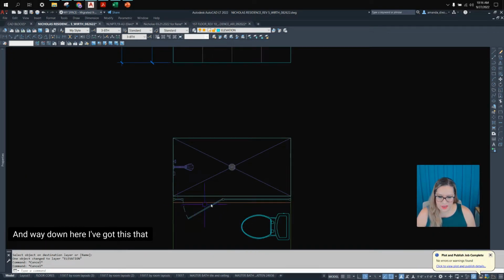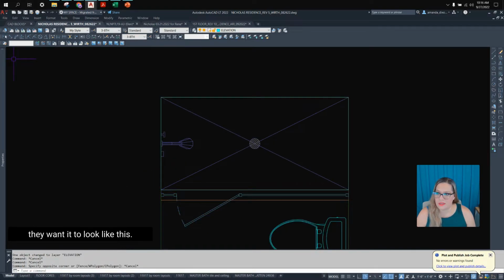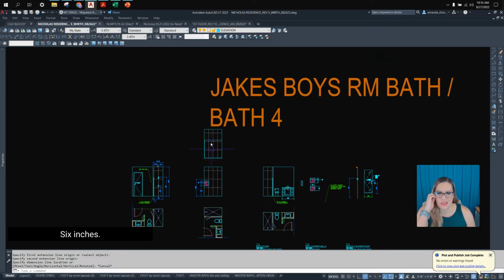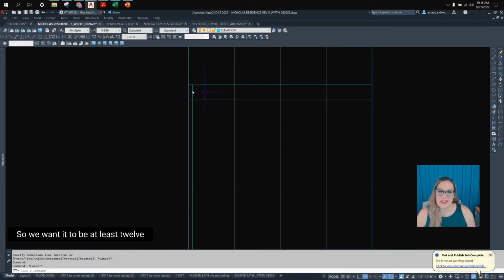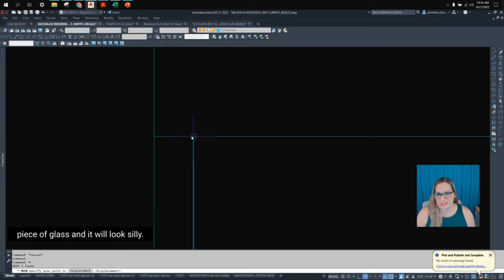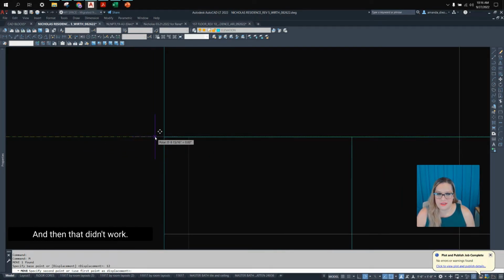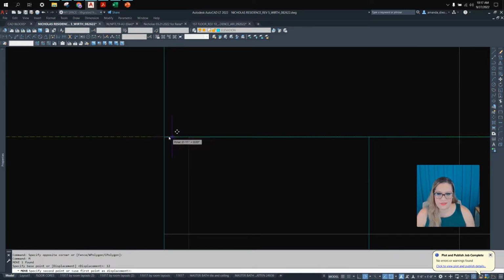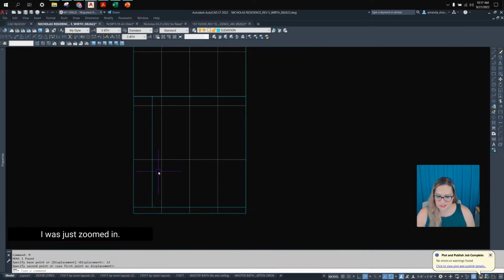And way down here, I've got this that they want it to look like this. So I'll see the size of this guy. 6 inches. That is not good. So we want it to be at least 12 inches or you'll have like a tiny little skinny piece of glass and it will look silly. So we're going to hover on this base point, come over here to drag it out to show that we want to go 12 inches away, 12, enter. And then that didn't work. Move, hover over 12. Oh, it did work. I was just so zoomed in.